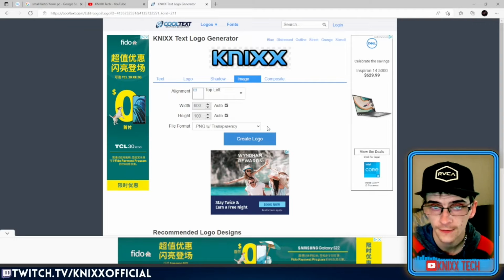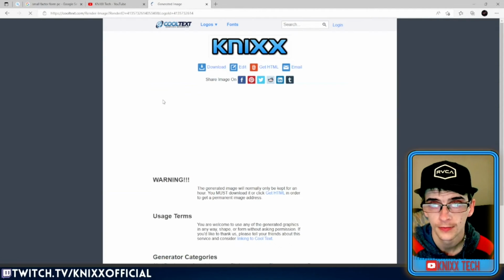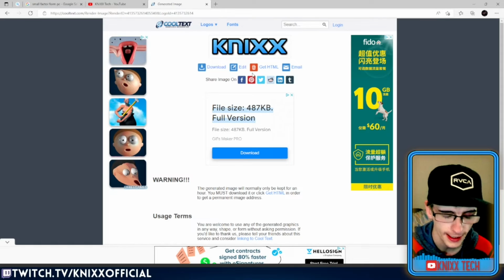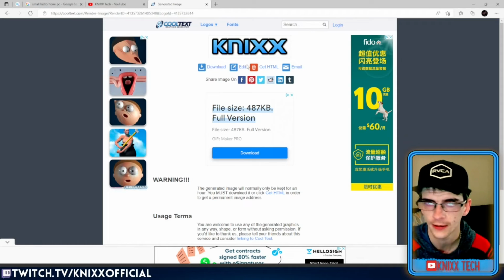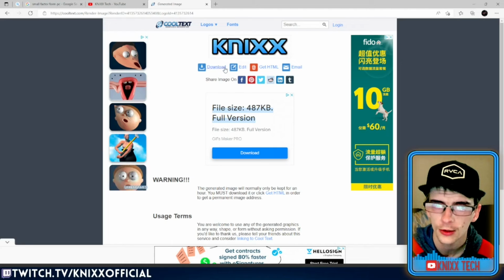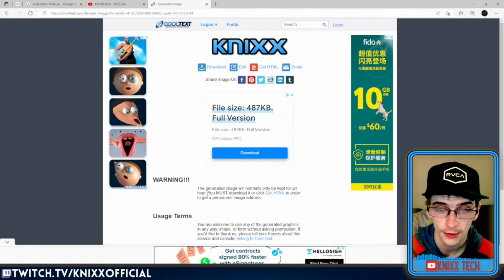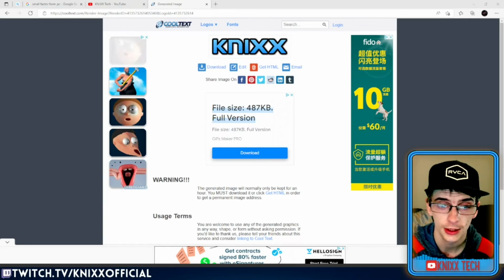We can save it as a different file format if we wanted to, and then we can hit create logo. When we create the logo, then we can edit it if we notice something was messed up, like if we wanted to change to a different color or whatever, or we can just go ahead and hit download, and it will download as a PNG file.